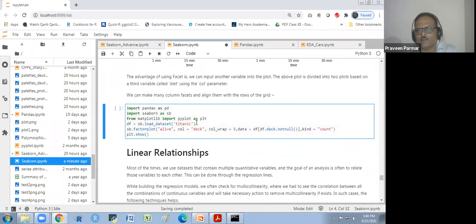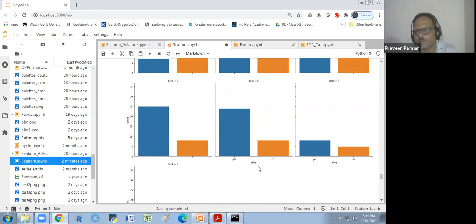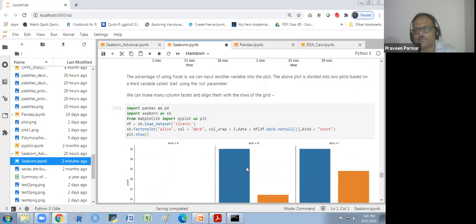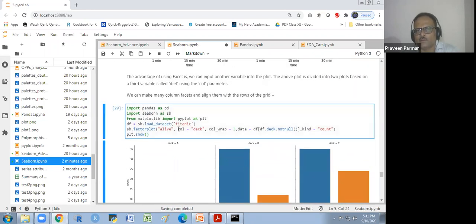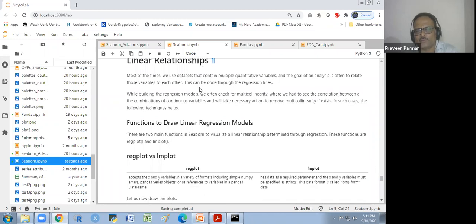And again, we are taking the Titanic data, alive, and color through the deck, and we see there are a few null values. So we have written that syntax: deck D, deck E, deck F, deck G, alive. So in this way it is given, but it is not giving us as much useful information.